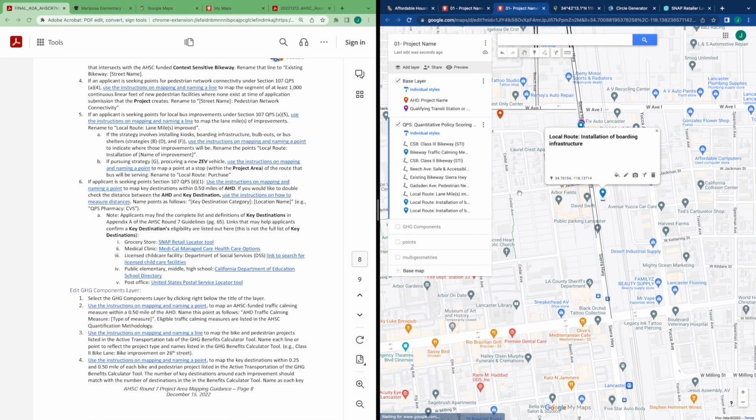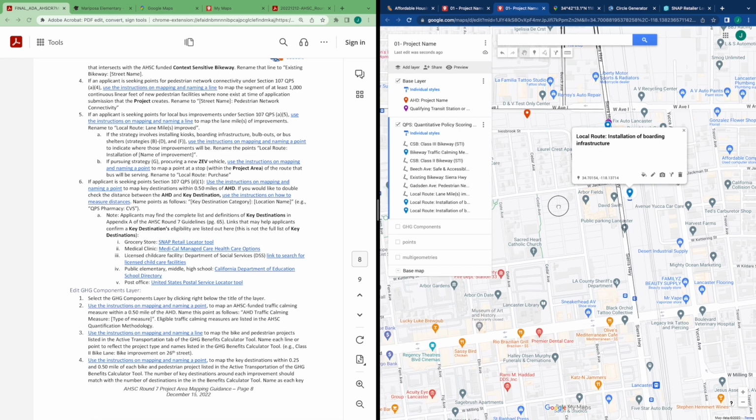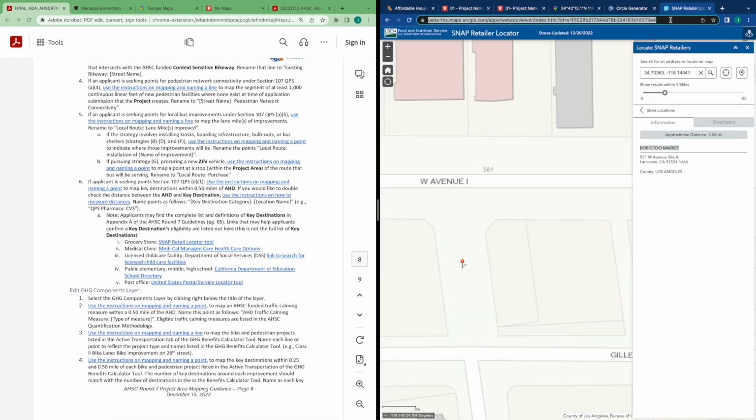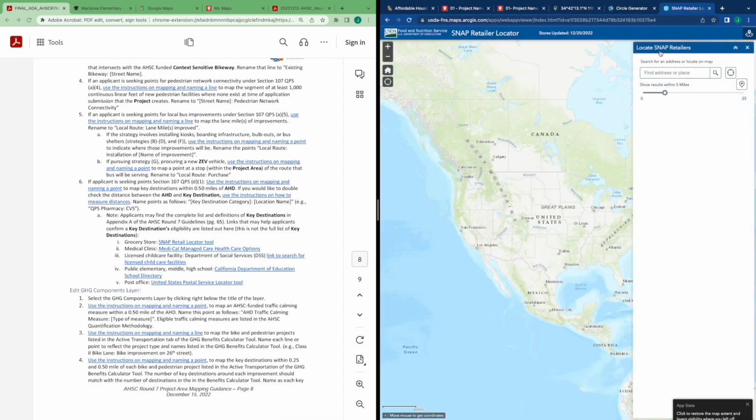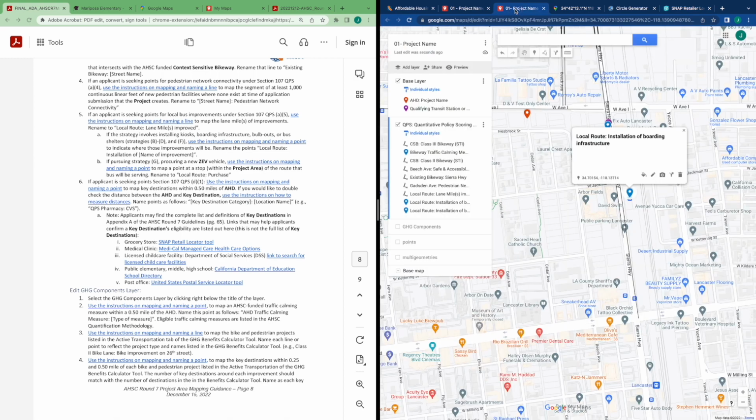So for that, we could just go down the list. For example, if we wanted to find this grocery store, we can go ahead and click this link, and I have already pulled it up over here, but let's just do it again. Copy link. It should bring you to this website. And then you can go ahead and enter the address of the AHD or the center for coordinates.